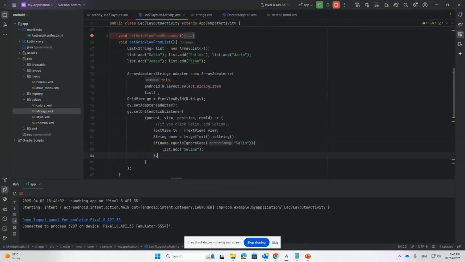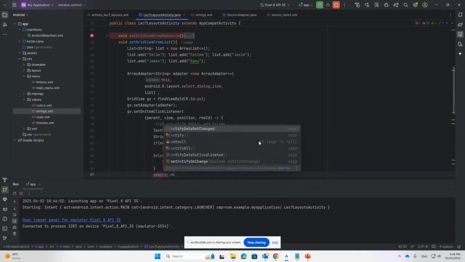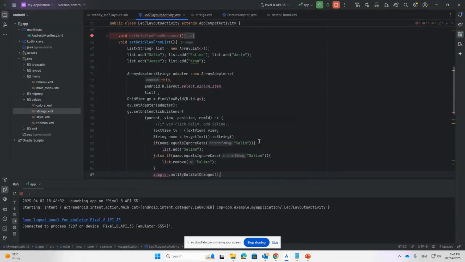Else, if the name equals ignore case Salima, I'm going to remove it. So list dot remove Salima. If Salima is there and you click on it, it will be removed. Notice that I am editing the list itself, the source itself. In order to apply that on the grid view, you need to call adapter dot notifyDataSetChanged. This will reflect on the grid view.